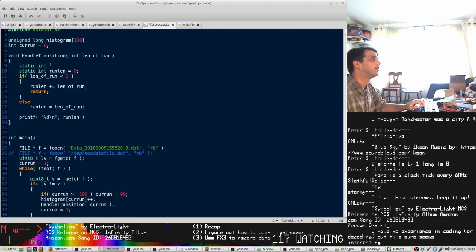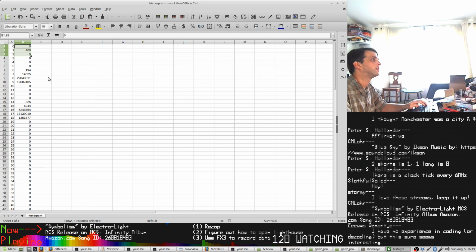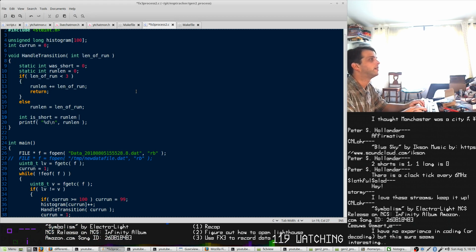So let's see. Run len. Next one would be is short. Or I guess that should be was short. If run len is short equals run len. Let's say 5, 6, 7, 8, 9, and 10: is greater than or equal to 5, and run len is less than or equal to 10.